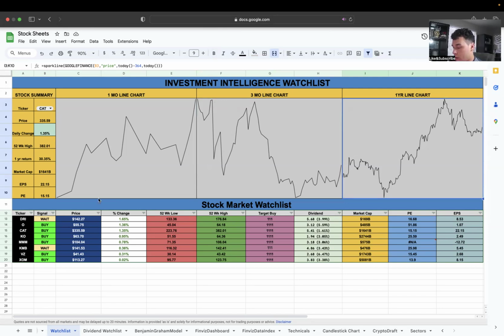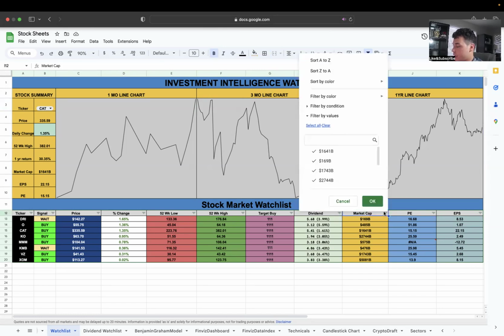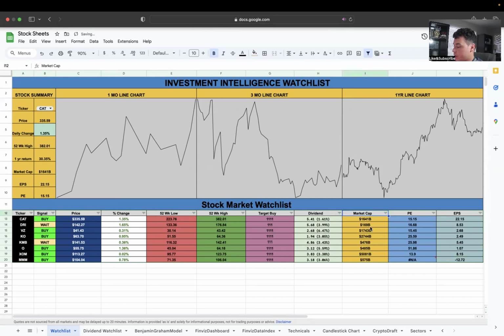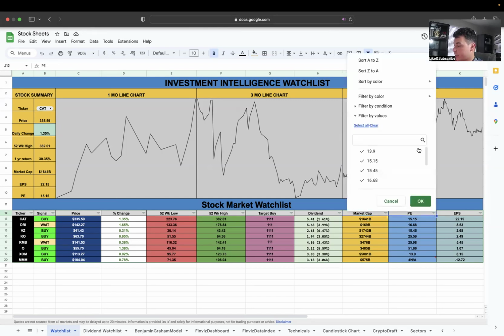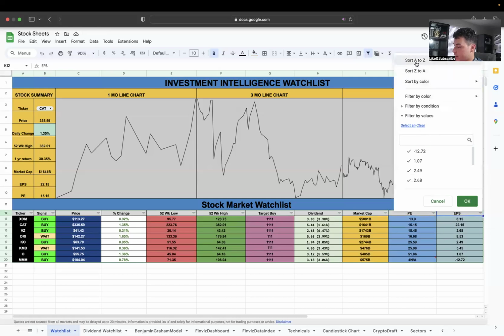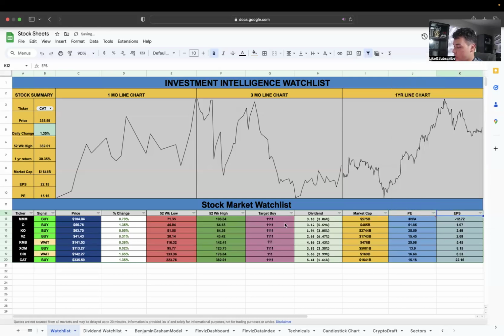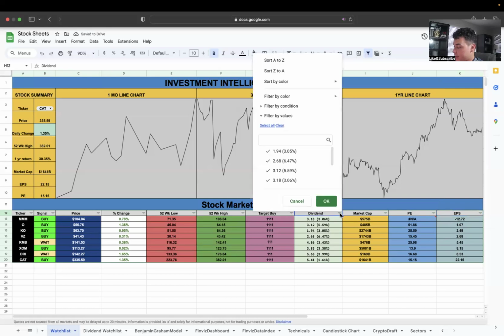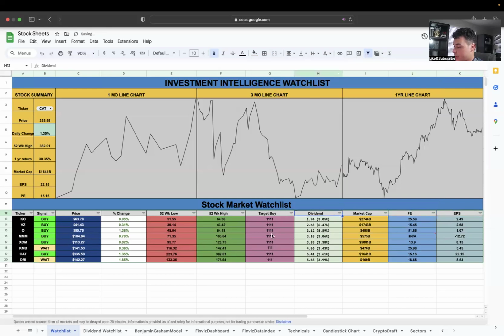Now, what's also really cool is you can sort all of these, right? So for instance, if you wanted to sort the stocks by their market cap, you could come in here and this will filter it from the largest market caps to the smallest market caps, however you want to do it. If you want to filter things by their PE ratios, you can filter by the PE ratio. You can filter it by earnings per share, right? Very easily, you can do all of these things. If you want to sort it by its dividend, you can do it that way as well.